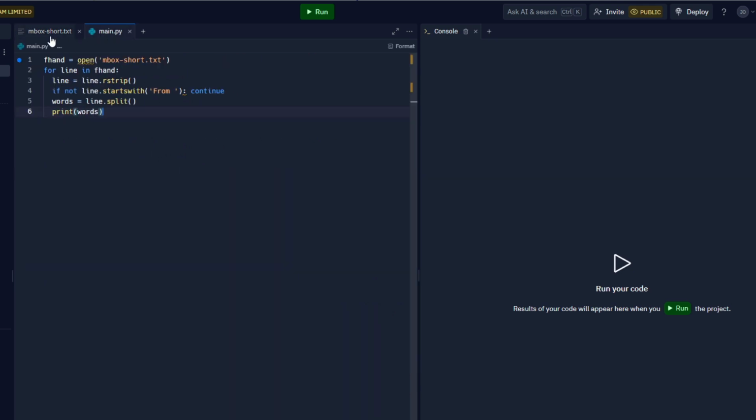So what I'm going to do is first read each line in the file. Then I'm going to strip the white space. Remember, this is a string, so we're going to strip the white space. And now I'm going to look for each word that starts with from. So I'm saying if the line does not start with from, I'm going to continue. Remember, the continue statement simply means that we're going to end this iteration and go to the next iteration in the loop. So if the line doesn't start with from, it's going to go to the next line in this for loop.